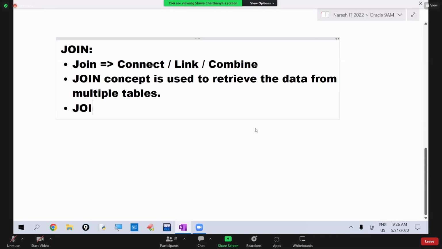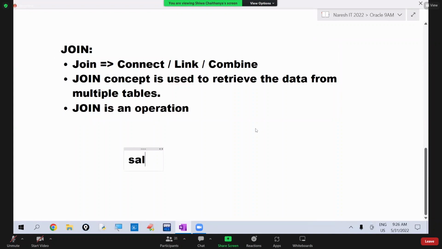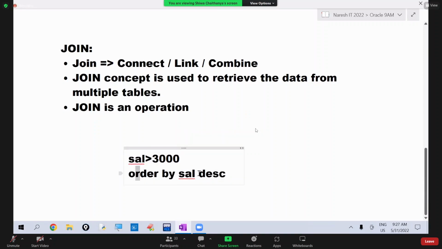Okay. So what is a JOIN, sir? JOIN is an operation, just like a sorting operation, just like a filtering operation. Salary greater than 3,000 means what? This is a filtering operation. Order by salary descending order, this is a sorting operation. Like the filtering operation and the sorting operation, JOIN is also one operation.